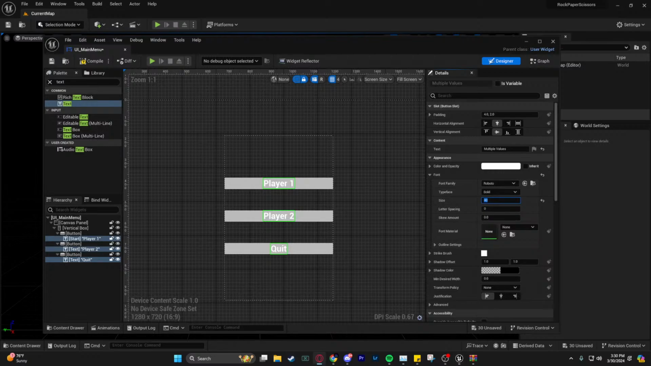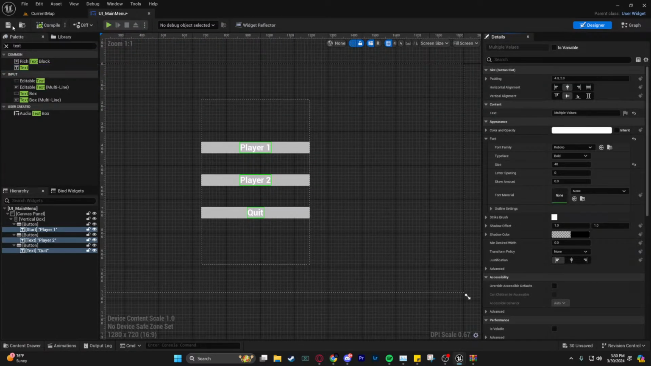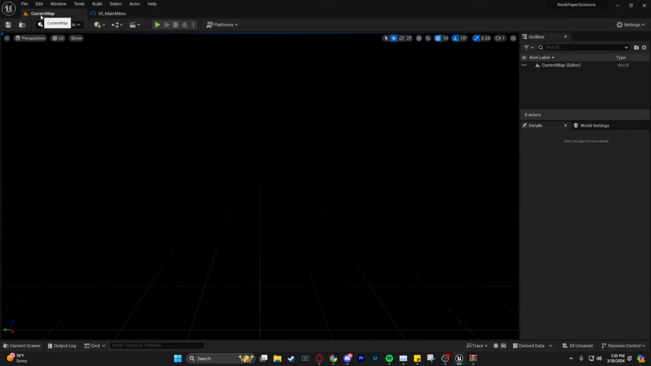Next, we're going to make it so that our main menu appears in a level, and we can set up all these buttons so that they work. To do that, I'm going to close this main menu, and then I'm going to create a new level. So I'm going to go to File, New Level, and we want to select an empty level. I'm going to create, and then the first thing I'm going to do is click Save.